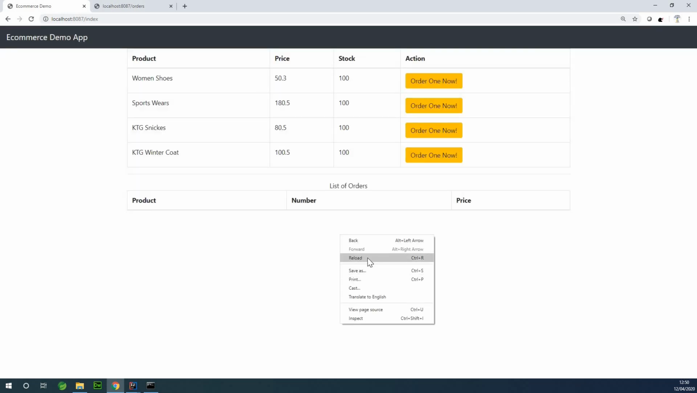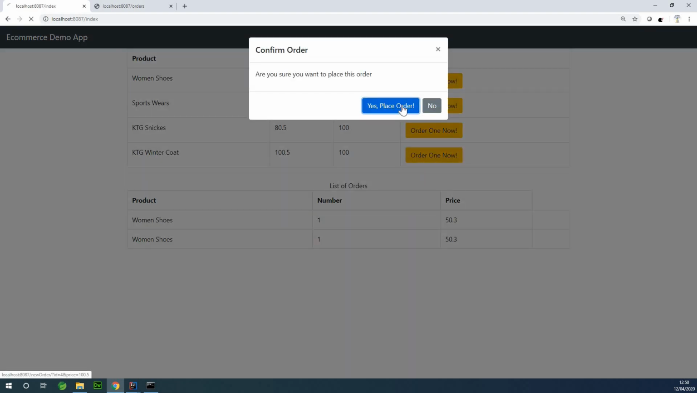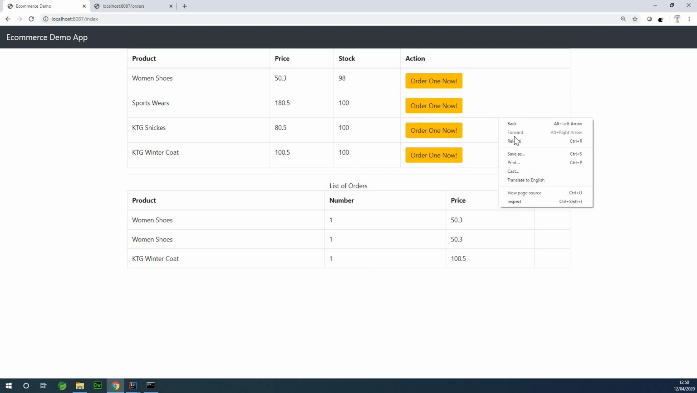And if I refresh the page, you can see that this women's shoe was ordered and it went perfectly, and the stock has reduced to 99. Let me order one more women's shoe, place order, and if I reload, you can see this reduces to 98. And let's try to order a KTG winter coat, order one, place order, and you see KTG winter coat is ordered here and it's also reducing the stock. So this is how it works.